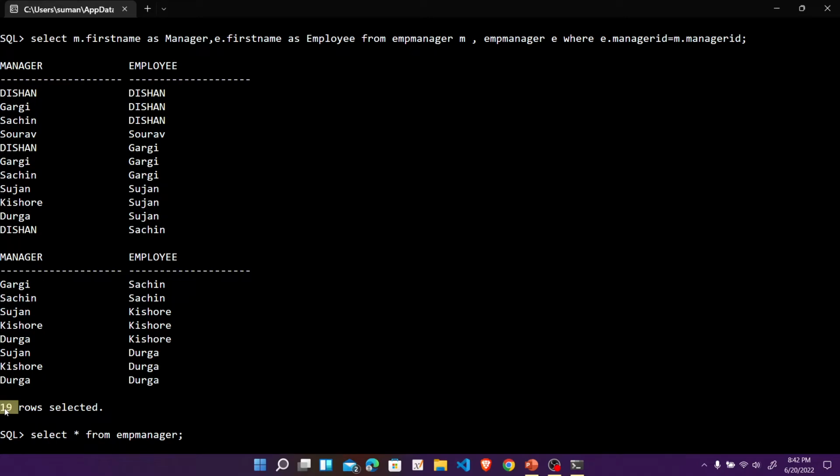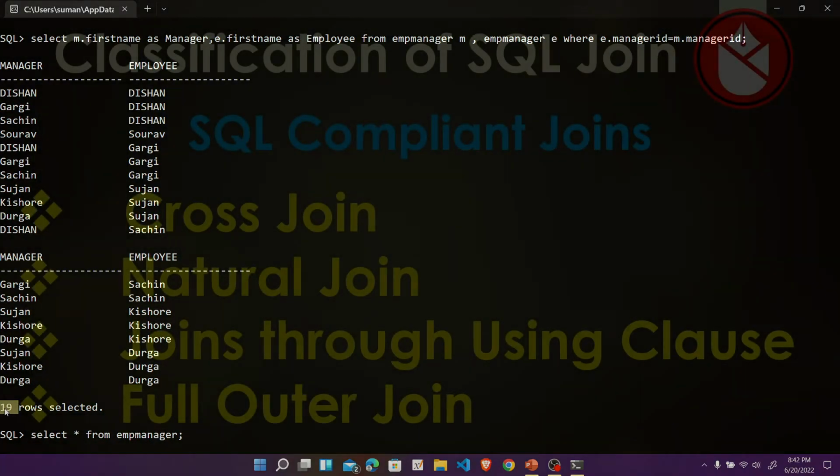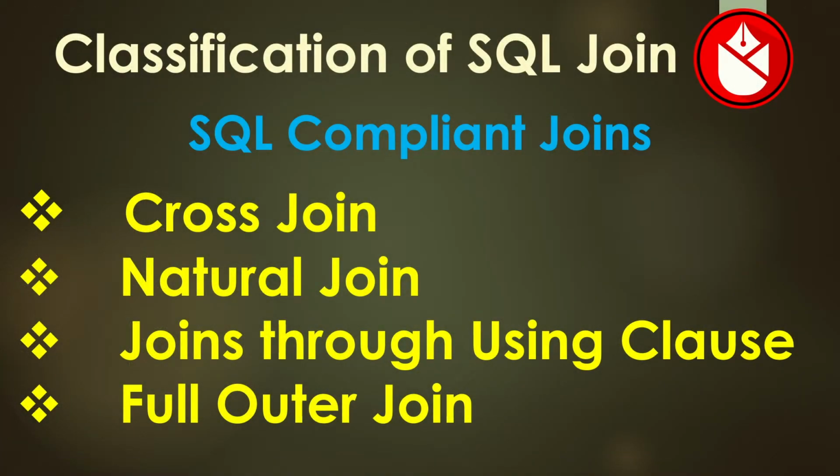Now let us discuss the SQL compliant joins: cross join, natural join, joins through the using clause, and full outer join. The first one is the cross join, and simply it is the Cartesian product between the two tables. So if we say the employee and department tables, and say the employee table contains 30 records and the department table contains 10 records, after cross join we would get 30 cross 10 is equal to 300 records. For cross join we have to use the cross join keyword.